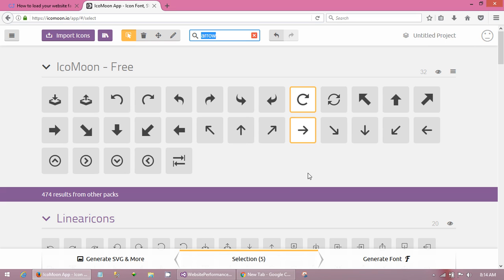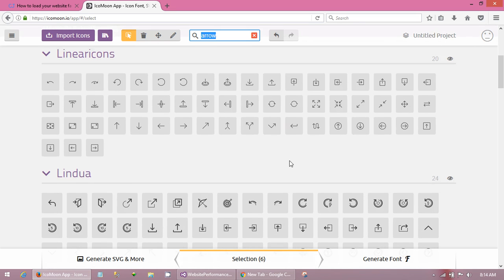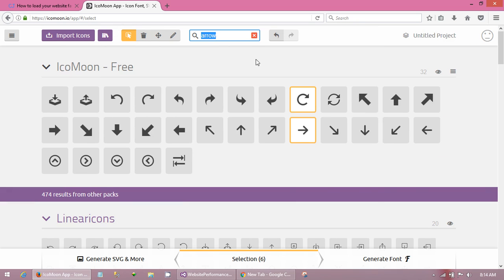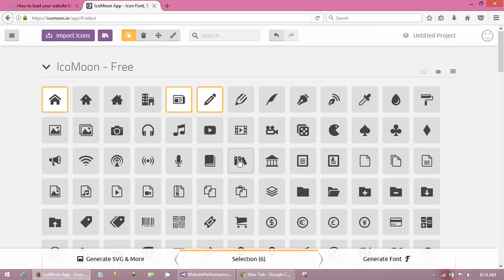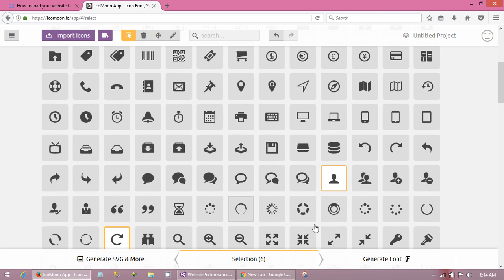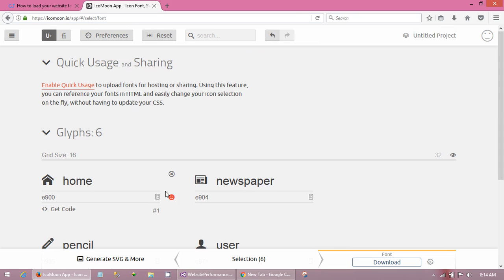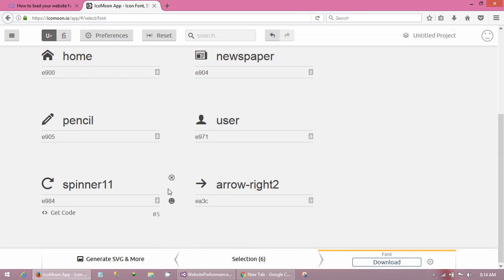Suppose this one I chose. Okay, what I can do here next: I selected 6 icons. You can see all these selected icons. And now what I can do, I can generate font. All these icons are imported into a font file. So the glyphs, you can see them here.